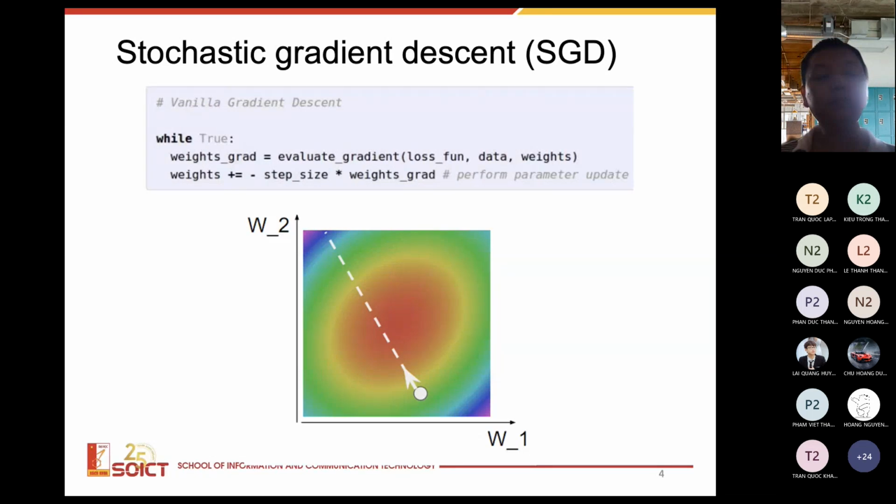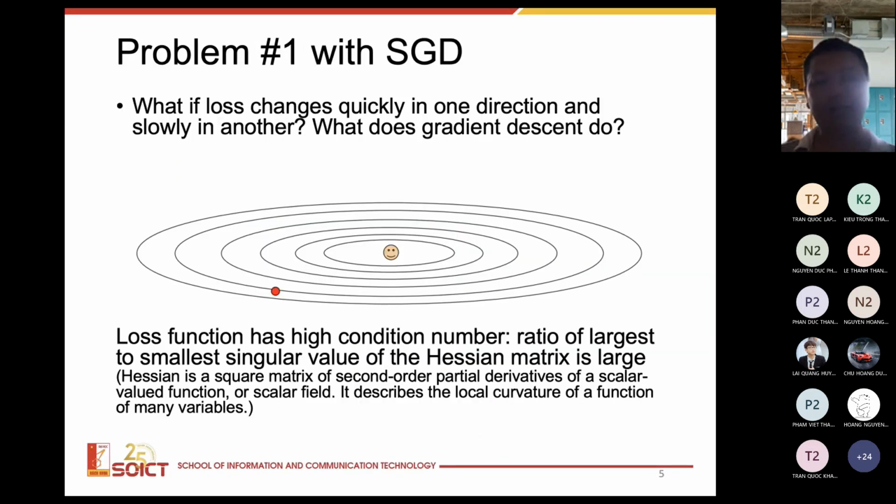Okay, so now we discuss some problems with stochastic gradient descent, right? Assume that you have multiple weights to update. Each weight can be considered as a dimension, right? Now let's assume that you have two dimensions, W1 and W2, to update.